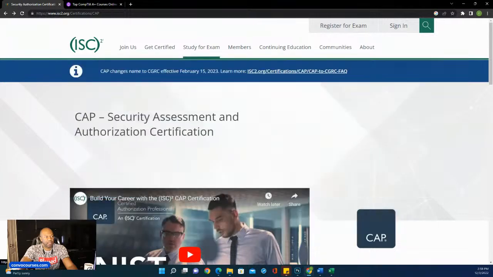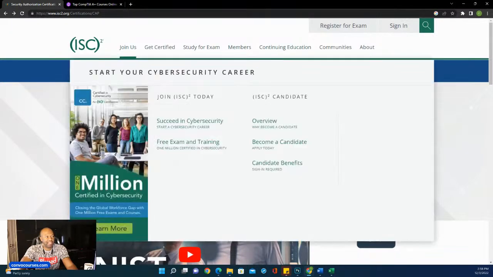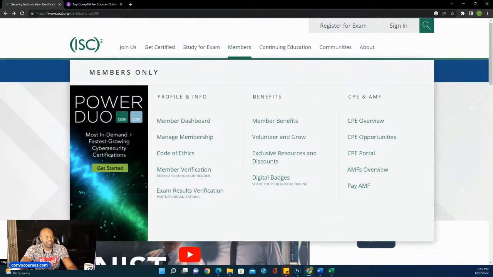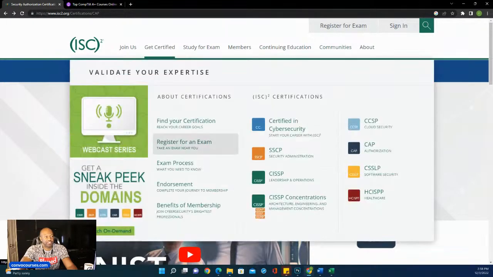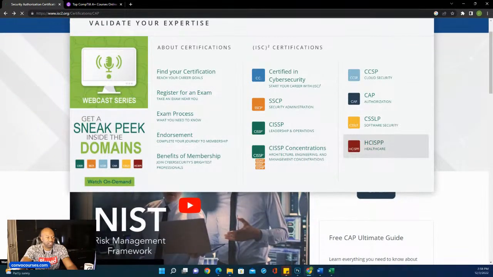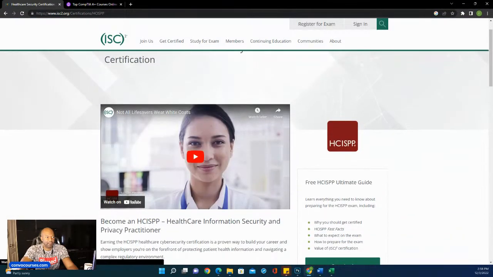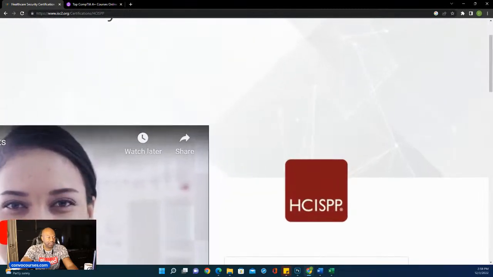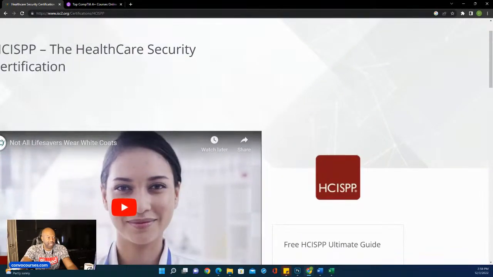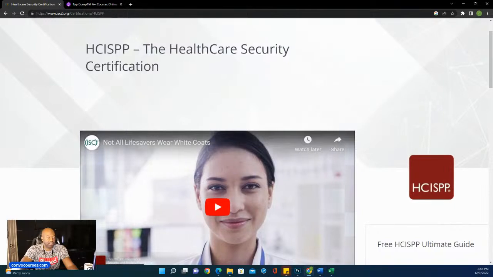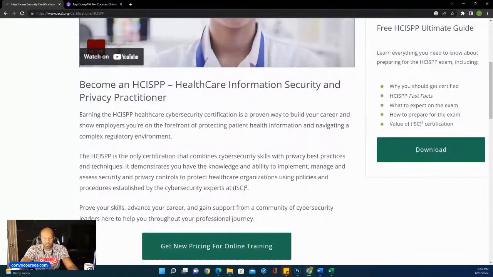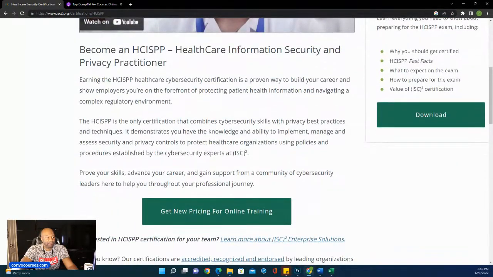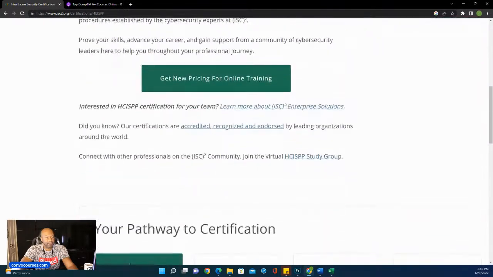Now, let me show you what I'm excited about for healthcare professionals. If you go here to ISC2, they have a certification specifically for professionals in the healthcare industry. And it's called this one right here. Check this out. This is literally for healthcare professionals because you guys protect certain kinds of data. Healthcare security certification. And this certification is no joke. It's already getting notoriety. Here it is right here.